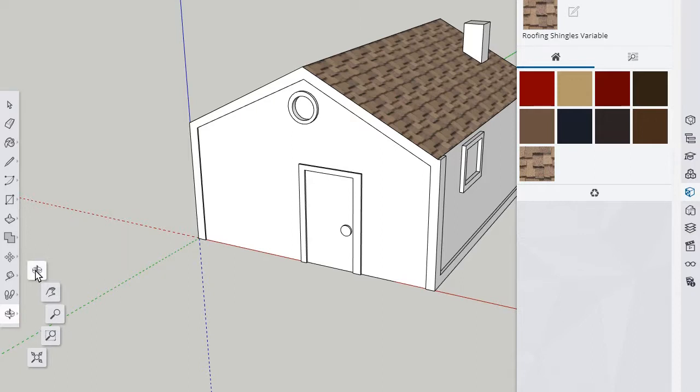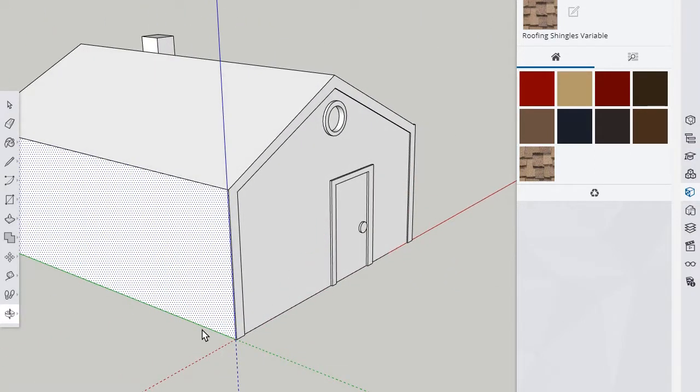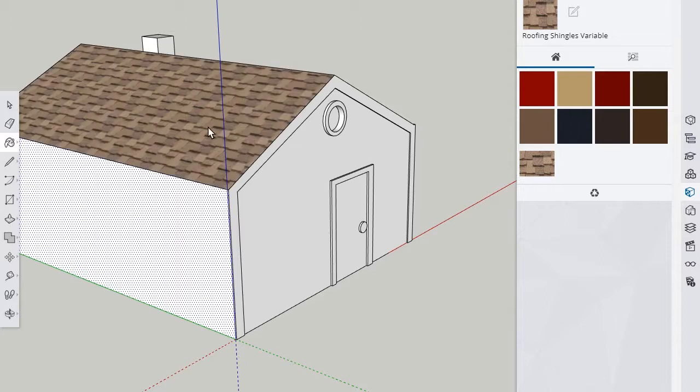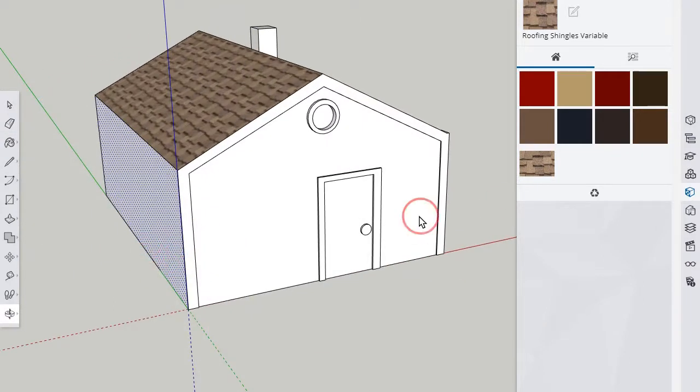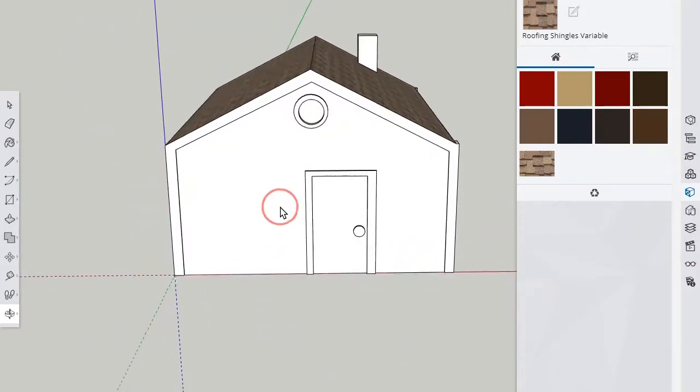The trick is I have to continue to rotate my model to make sure that I'm putting the right material where I want it to be. And then go back to my paint bucket, click on the material. Now I'll go back into my orbit tool and you can see that both sides of my roof are covered in shingles, which is wonderful.